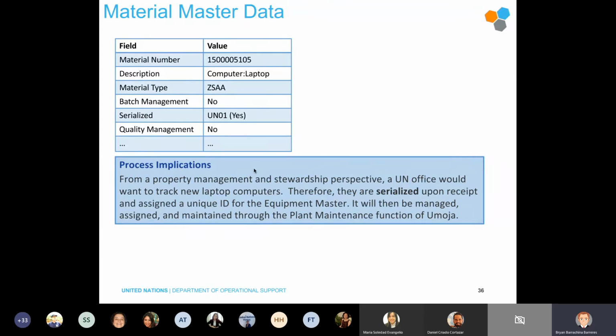Okay, the process implications are the following, right? These items are serialized upon receipt and assigned a unique ID for the equipment master record, and it will be managed, assigned, and maintained through the plant maintenance function in Umoja. So right from the beginning, once we select it from the shopping cart, that's already one critical step. And then once we receive it into inventory, the second critical step is assigning it a serialization number that will also be linked to it throughout its life cycle.